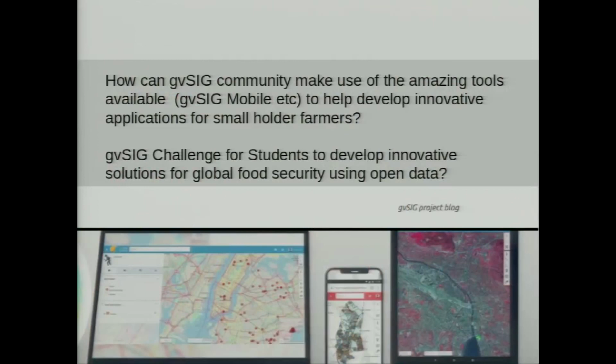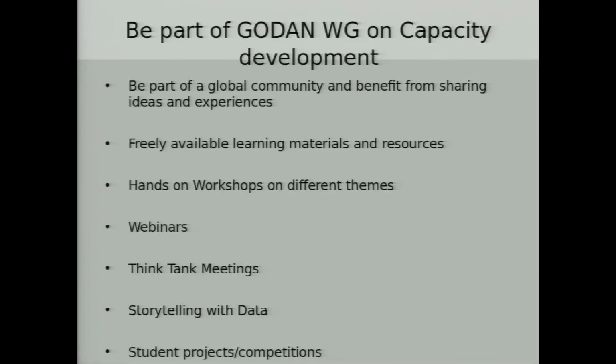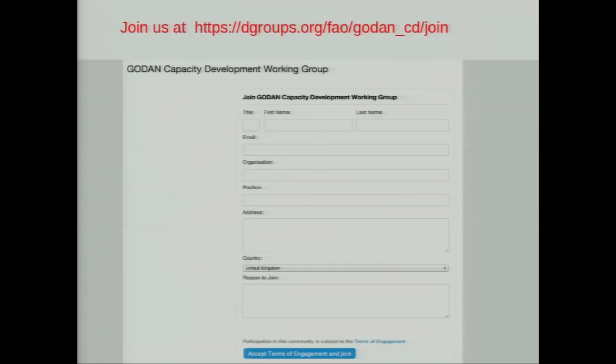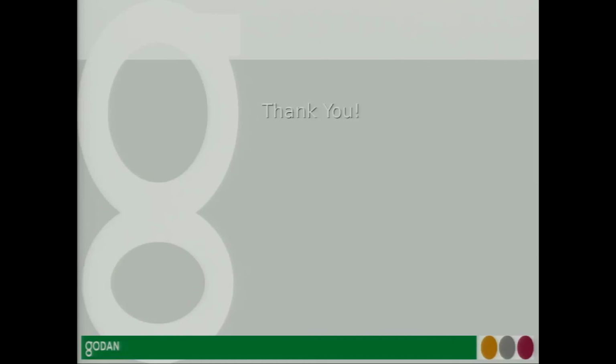So that is why my question for the gvSIG community was how we can work with all of you to help us in this aspect. So I want to welcome you all to the GODAN capacity development activities. We are doing a lot of things, and I will welcome you all to participate in this. You can just join our mailing list and be part of the community and share your ideas on what the key projects are that you are working on, and it will be very helpful for all of us to work on this as well.